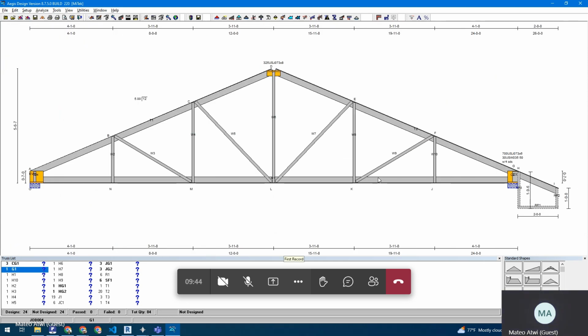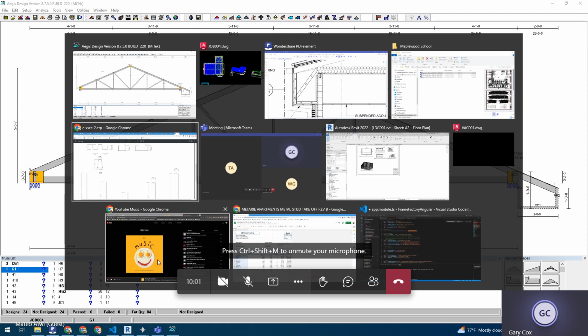But that's how you're going to do it for that job there. You can add these details, get all the trusses in, go in and edit the detail for, and say, I want to apply it to all of them, and then fix the ones that have extra stuff. Okay.